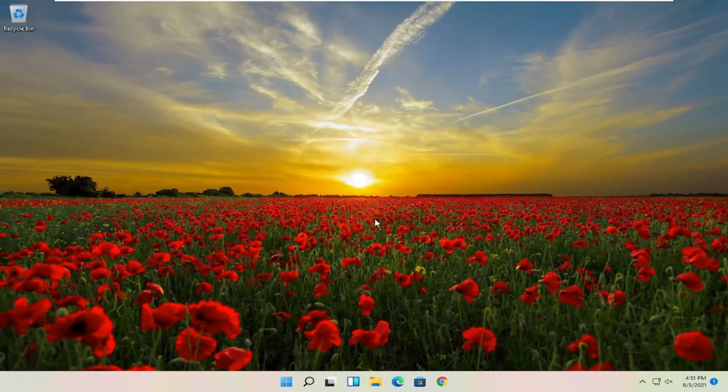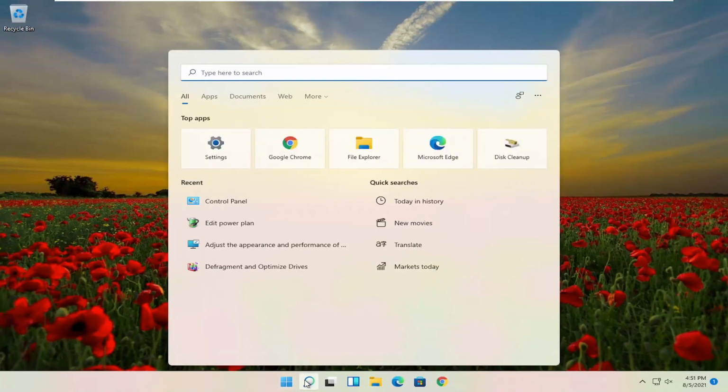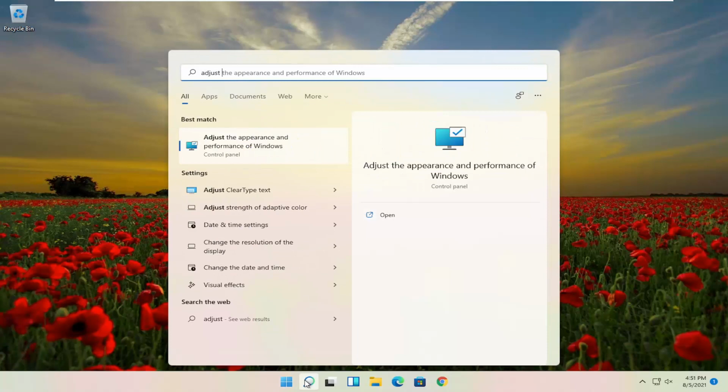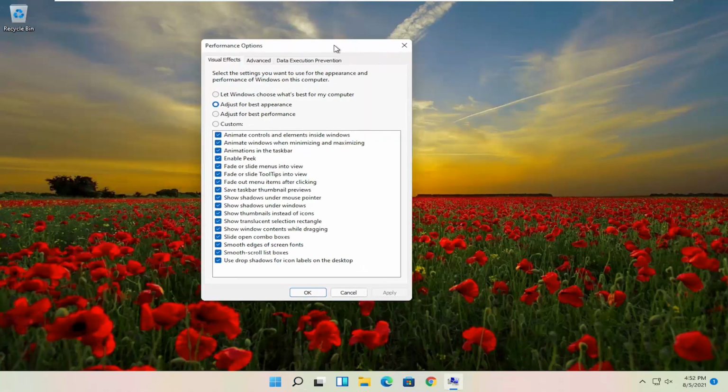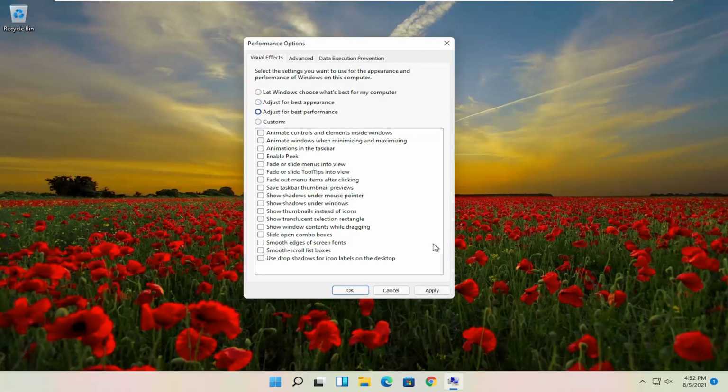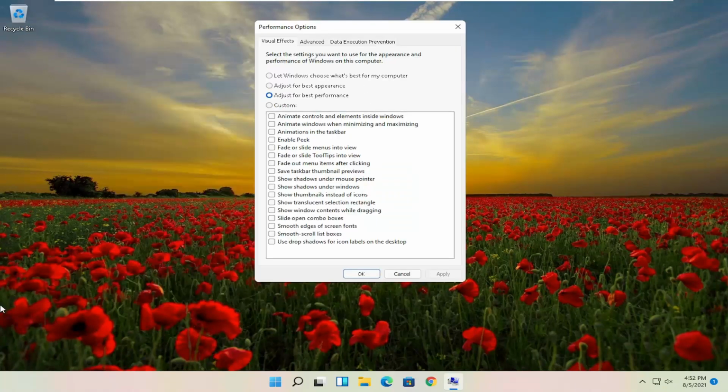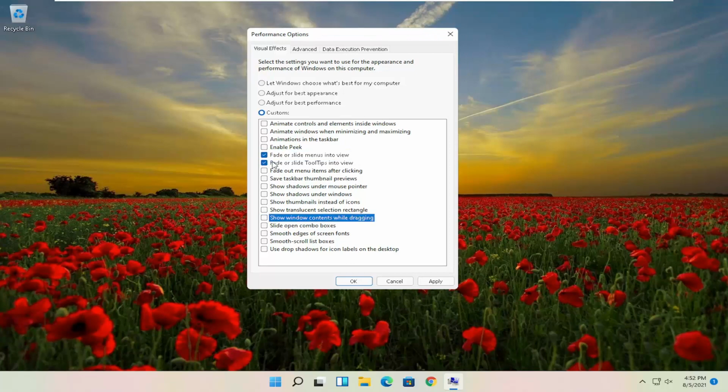And something else I'd recommend trying as well would be to open up the start menu and search for adjust. Best match should come back with adjust the appearance and performance of Windows. Go ahead and open that up. And you want to set this to adjust for best performance and select apply. Your system may look a little bit different with how Windows and programs open, so you may want to adjust for best performance but then check mark a few exemptions in here. So this would be a custom setup that you could tweak depending on your preferences. Definitely something I'd recommend taking a look at.